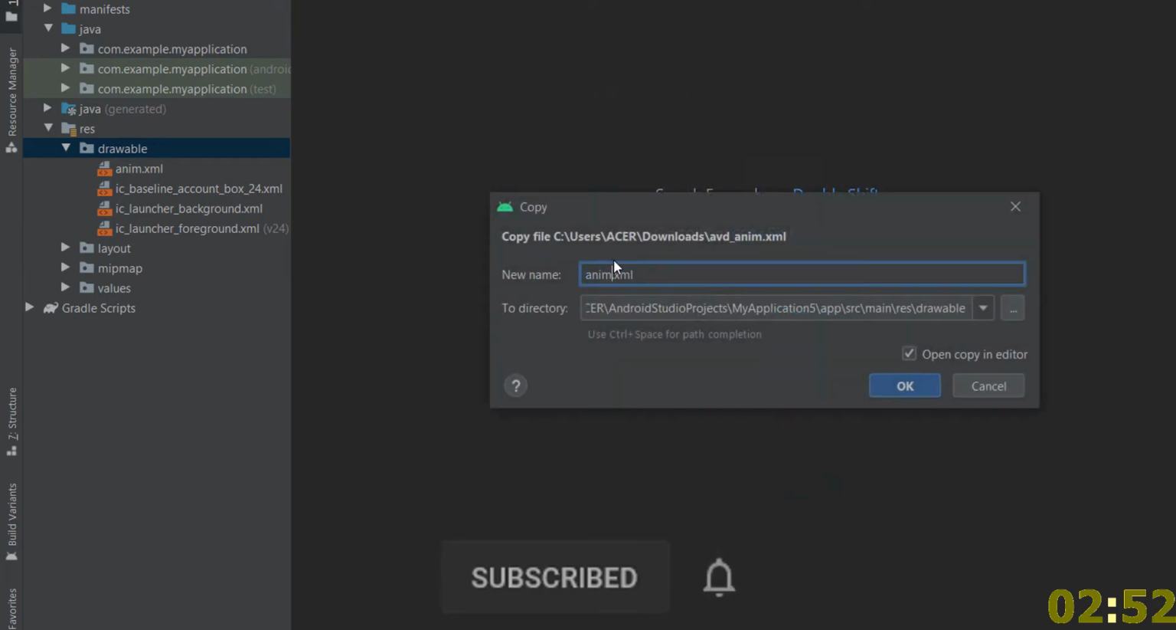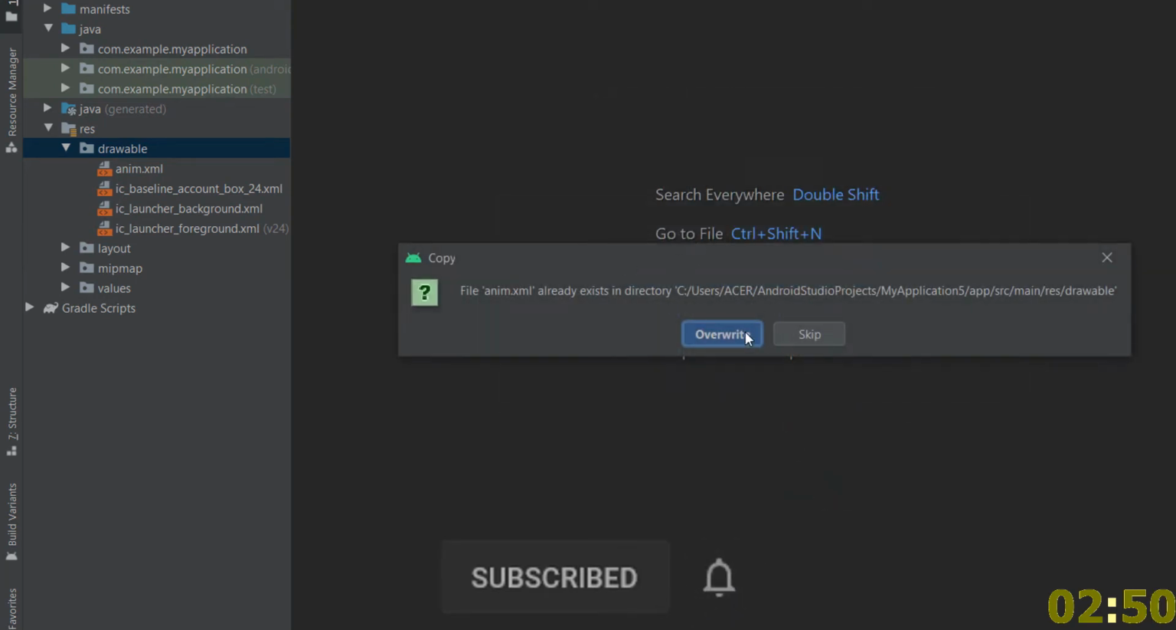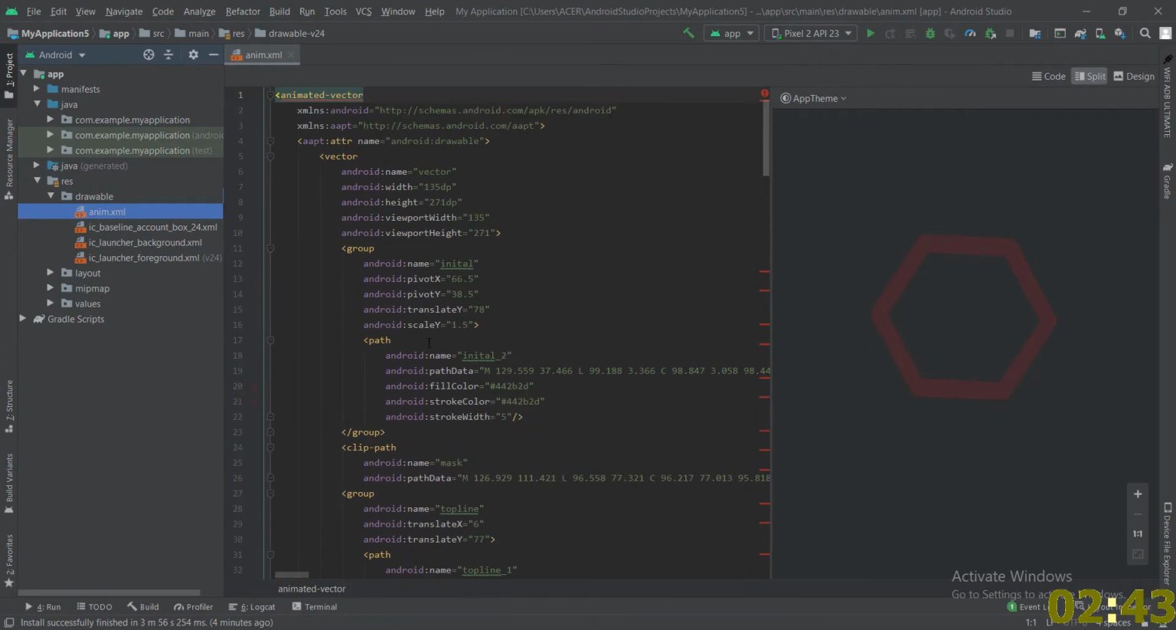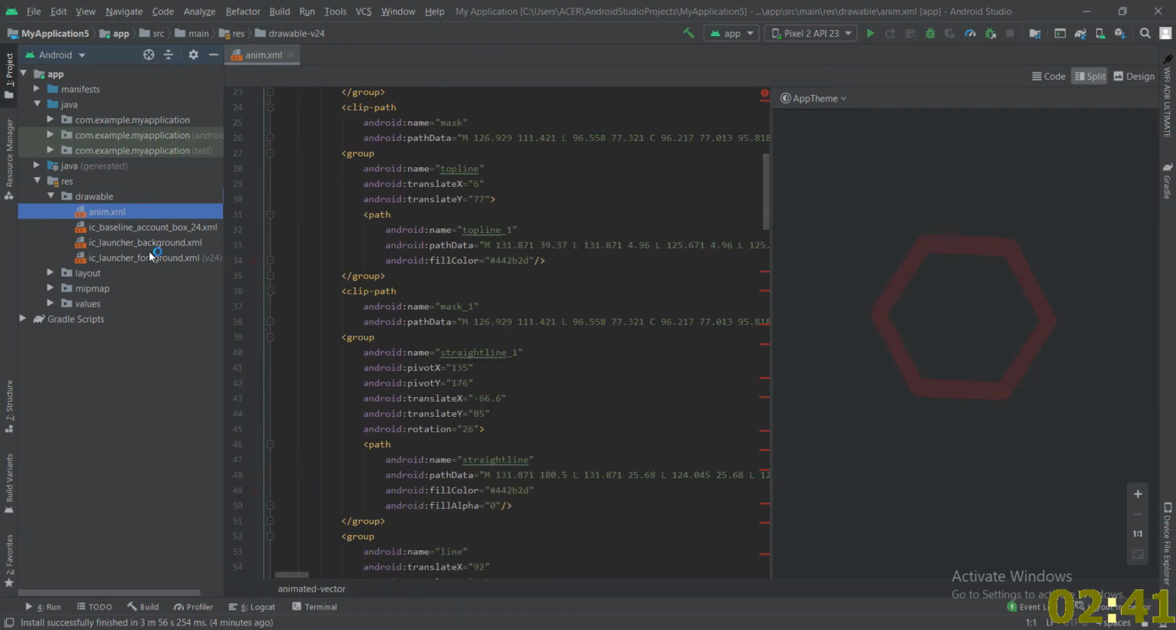And paste this file into the drawable folder. I will change the name to anim. There's already a file in my folder, I will overwrite it. Here it is. It contains all the code about path and transition.